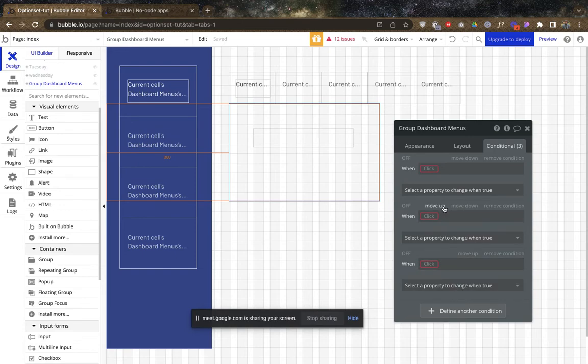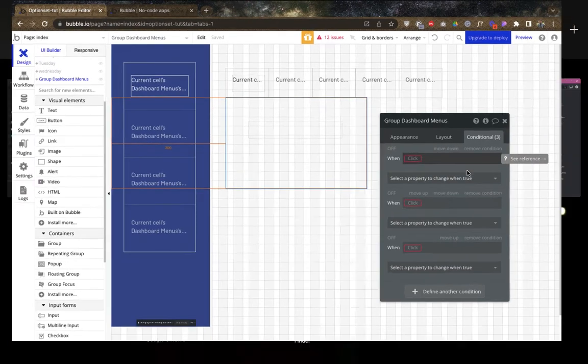Then if the when is not true, it doesn't matter, but it's still going to be top to bottom. It will first check this one. Even if the when is true, it will first check if this when is true. If this when is true and it contradicts this one, this one will not happen, right? So it's top to bottom. That's why we have move up and move down here, so that it will give us a hierarchy of conditions.